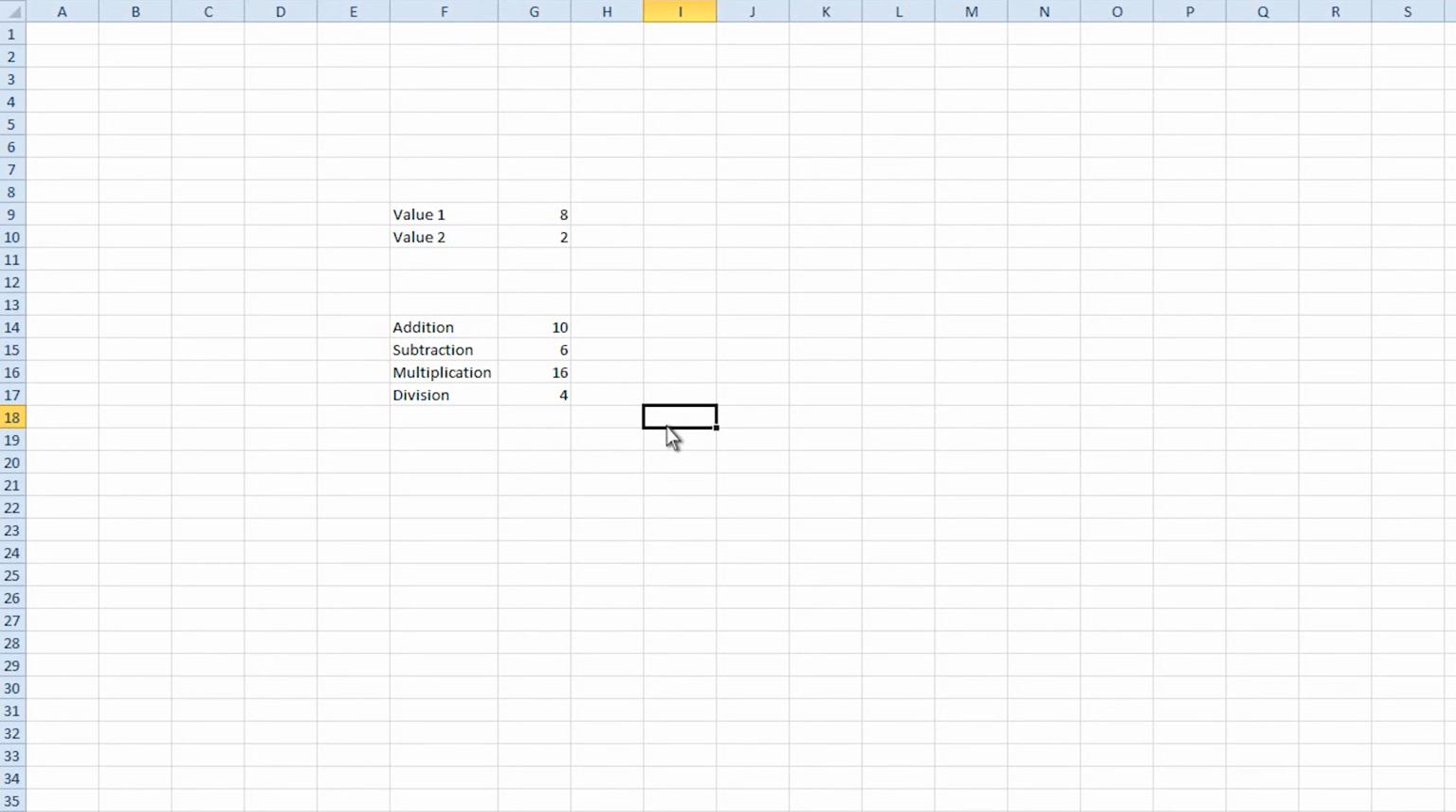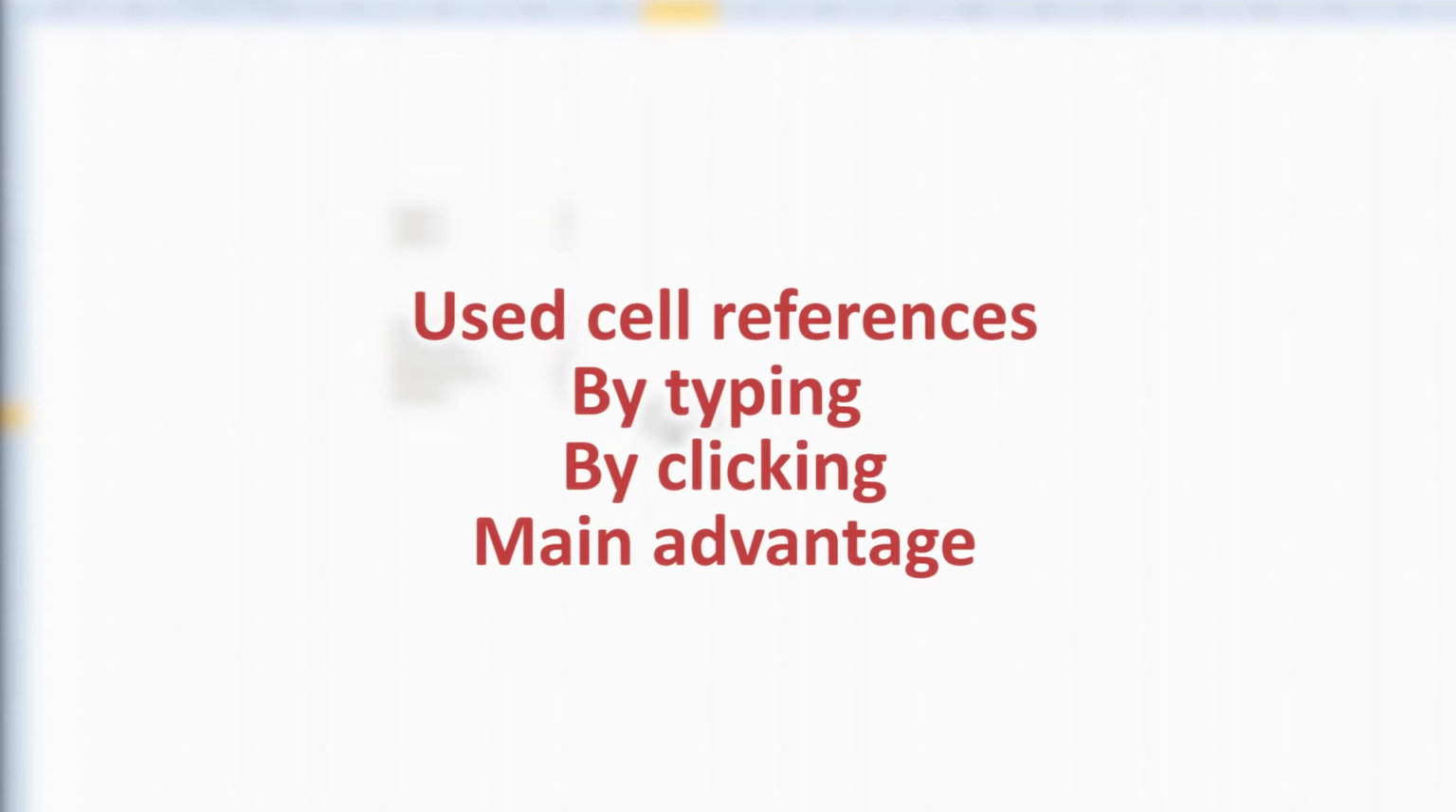So here's what we learned in this lesson. Doing math using cell references, 2 ways to reference the cell, type the reference or click the mouse, and we showed the advantages of cell references. In the next lesson we'll use a real-world advantage of this and finish building our grocery list.